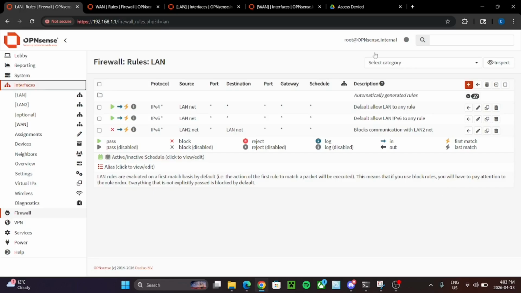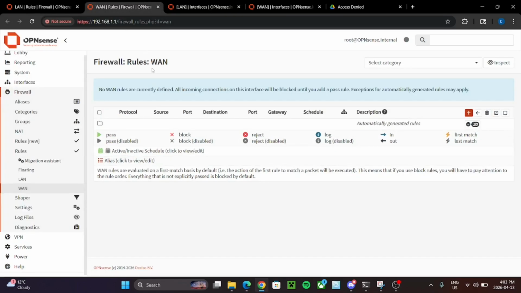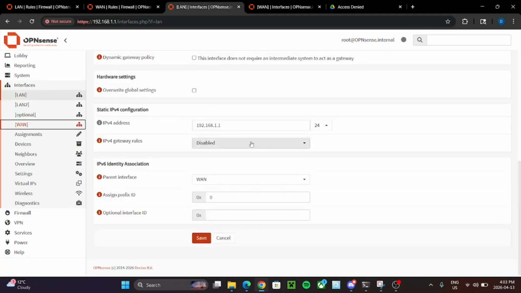Next are the WAN firewall rules. No rules are defined here, which means all incoming connections from outside are blocked by default, keeping our network secured. Here is the LAN interface configured with a static IP of 192.168.1.1. This is the internal network that our servers and devices are connected to.